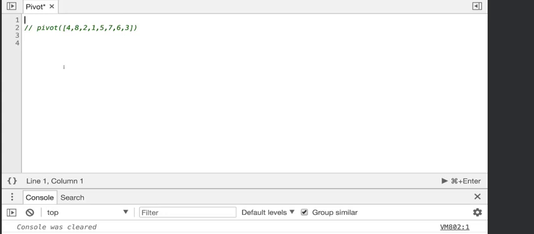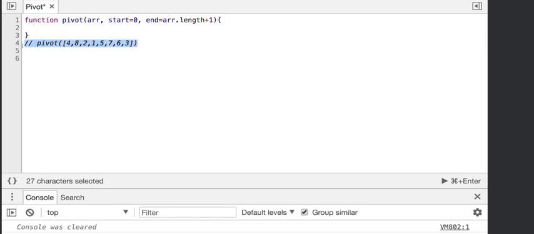Alright, welcome back. So let's start by defining our function called pivot, not in caps, and it accepts an array. We have a start. You can go back and look at the pseudocode, which should default to 0, and an end defaults to array.length plus 1. And then here's my sample call. So pivot of this. Take a moment and figure out what you think this should return. Pause it if you'd like.